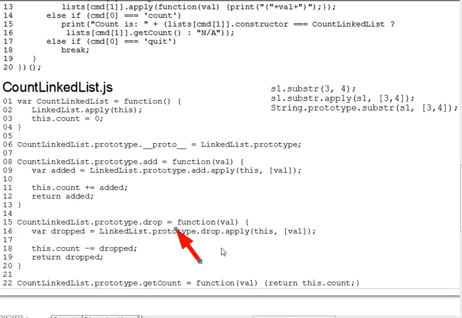And in lecture question, why couldn't these calls just be this.add(val) or this.drop(val) down in the drop function here and here? The context object is a countLinkedList, which has the necessary properties to work with the linkedList add and drop functions.